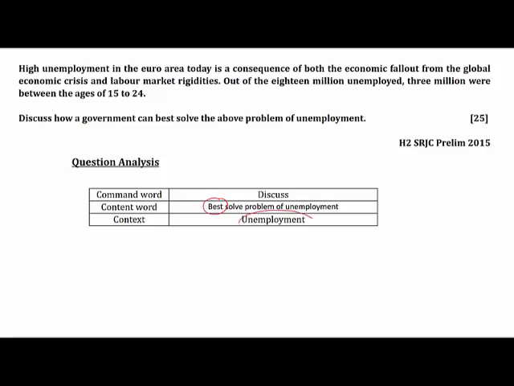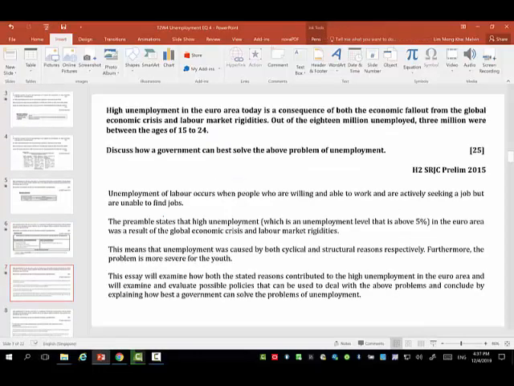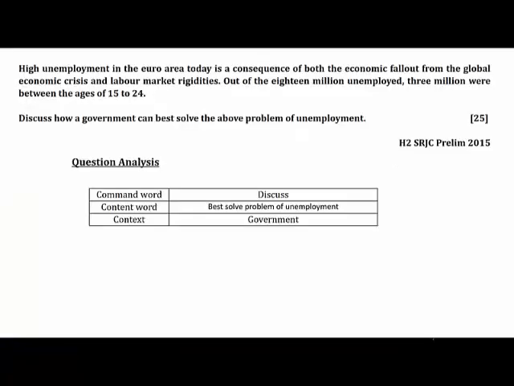And this one should be government. So how a government, this one is an open context, so you can use any example.